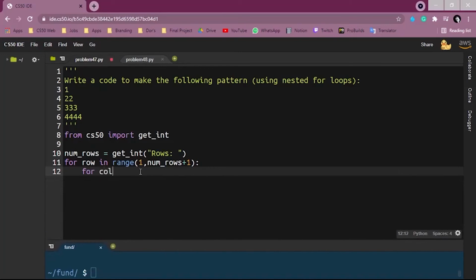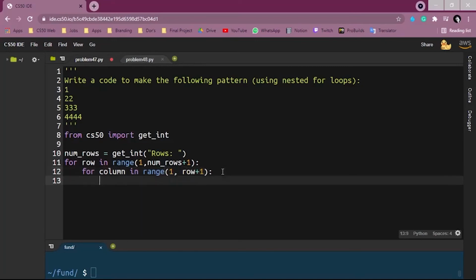So for column in range 1 and row plus 1. The row here is coming from the outer for loop. And in here we're going to print. So now we have to think about what we're going to print, okay?